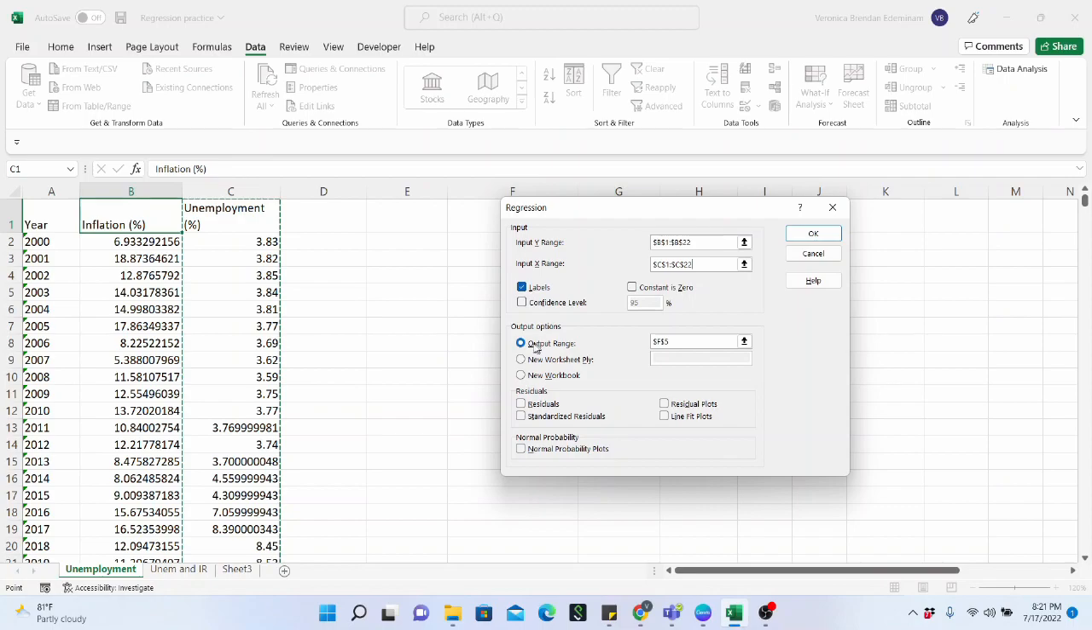The output options. Basically, Excel is asking you about the outputs that you will have, where do you want them to be? Output range shows you have to select where you want your summary output to be. When you select output range, it means your summary output will be on this same worksheet that you're working on right now.